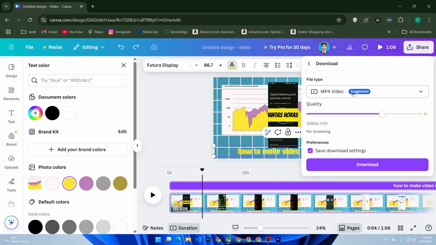And that's it. You have just added images and videos over other videos in Canva like a pro.